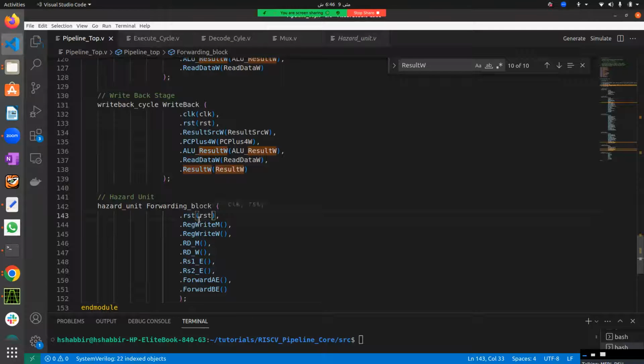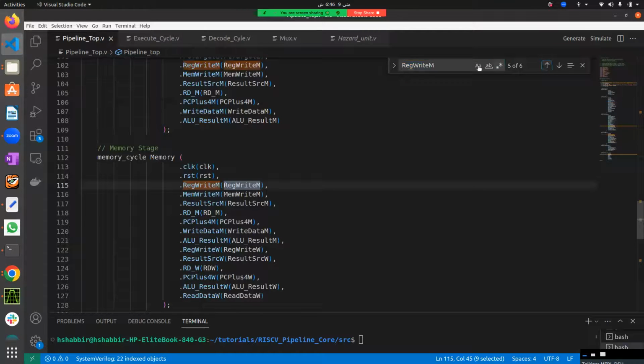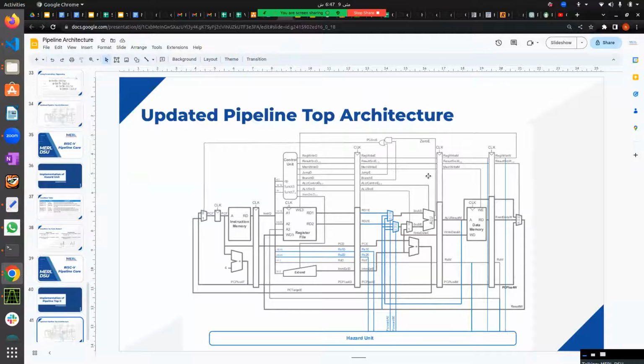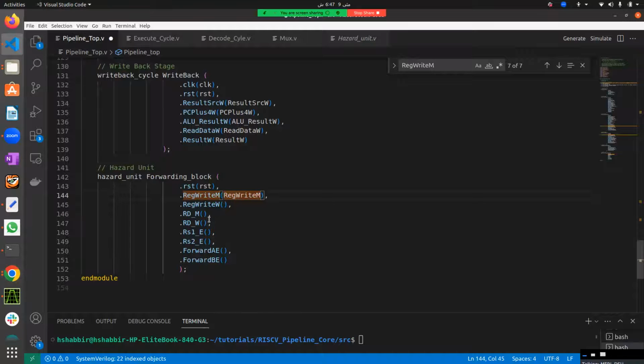Okay, for reg write M, we have already mentioned it in the top file before, because reg write M was an output of the execution stage and the input towards the memory cycle. So we are just going to connect that reg write M signal here directly, because definitely it has to go after the registers. We can see here that the reg write M signal is connected after the M signal, before the clock of the write back memory internal register.